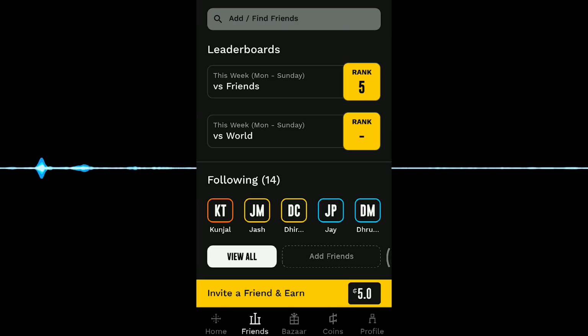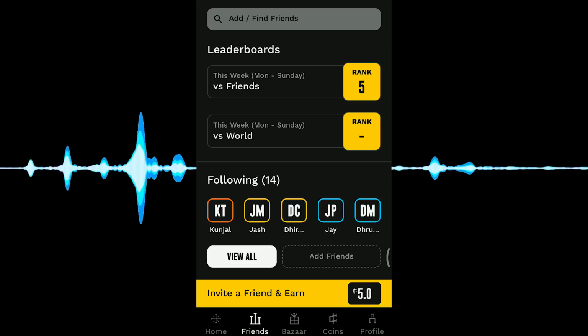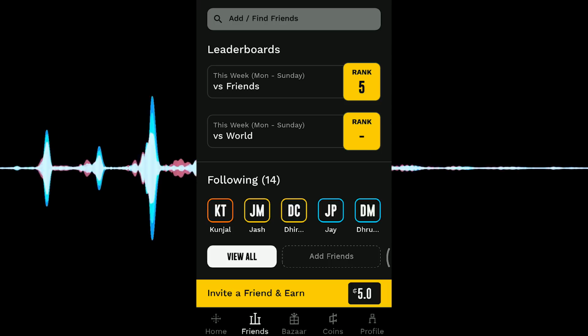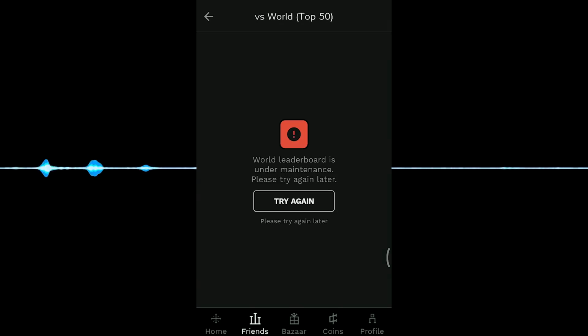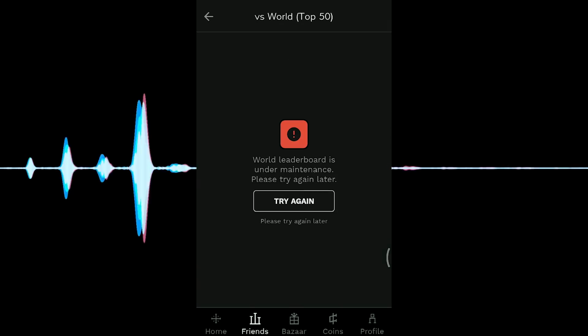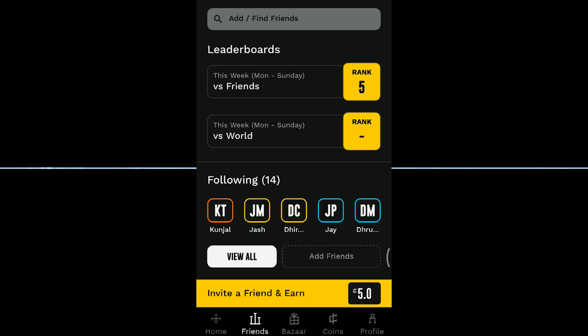And moving next to the friends tab, you can add your friends who are already on StepSetGo and can check your rank with your friends and with all the people in the world who are using SSG. It wouldn't be people in the entire world, it would mainly be people in India. And also you can check your friend's profile by going in depth in the friends tab.